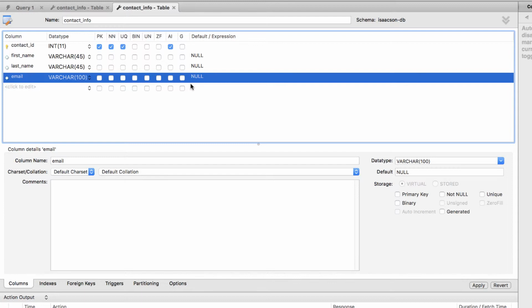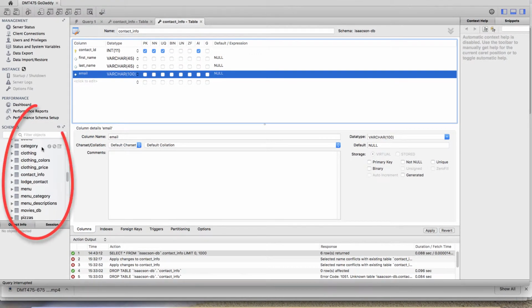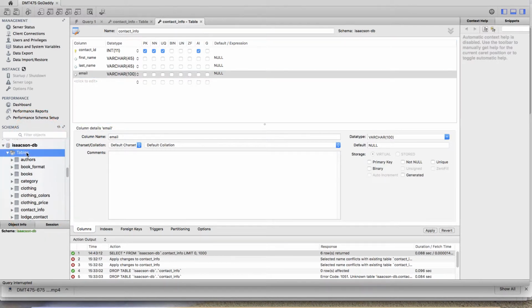So this is all fine and dandy, but how do we actually add the information to this table? Well, now we need to go down under schemas on the left, scroll down to where you find yours, find tables, look for the table name. Now I have a number of tables in here. This will be your only table.